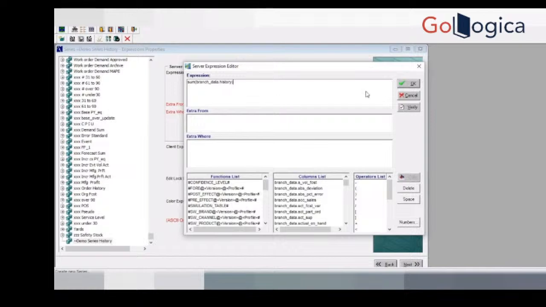Whenever you're writing an expression, make sure you validate it, so that whatever expression you have written is valid or not. To do that, there is something called the verify option. Invalid expression. I think the column name is different. Something else, sales, I think.